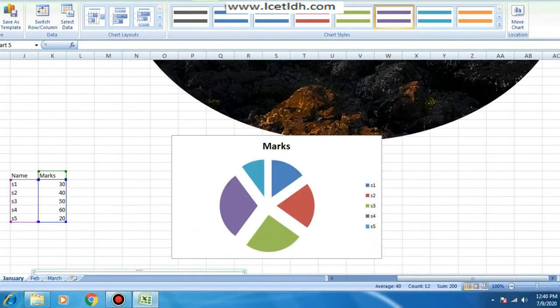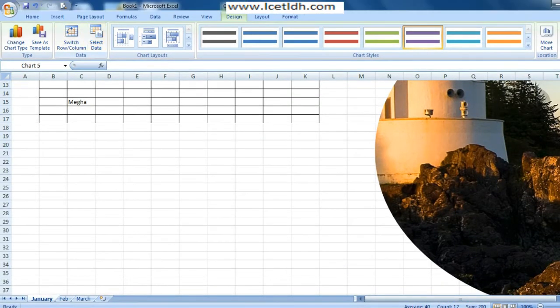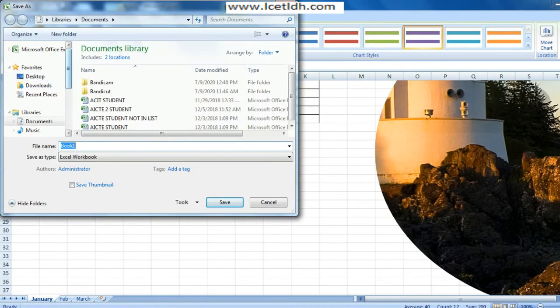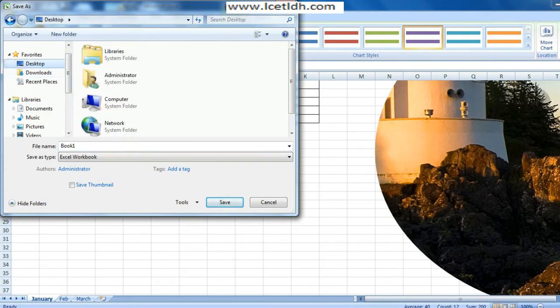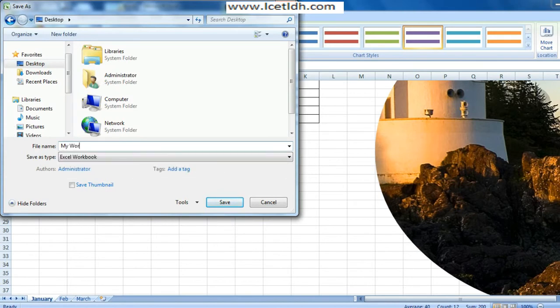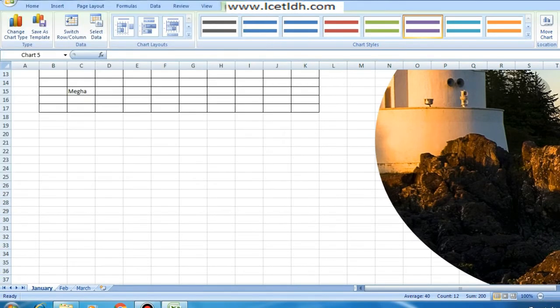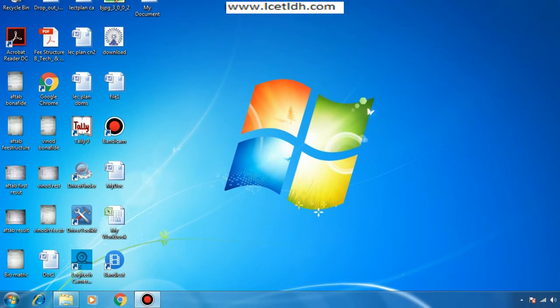Now if we want to save this file, we can do it in a similar way as we have done in Microsoft Word. So similarly, go to this office button, say save. You can choose the location where you want to save your workbook. So let's say the name is my workbook and say save. So when I close it, you would be able to see this workbook over here.